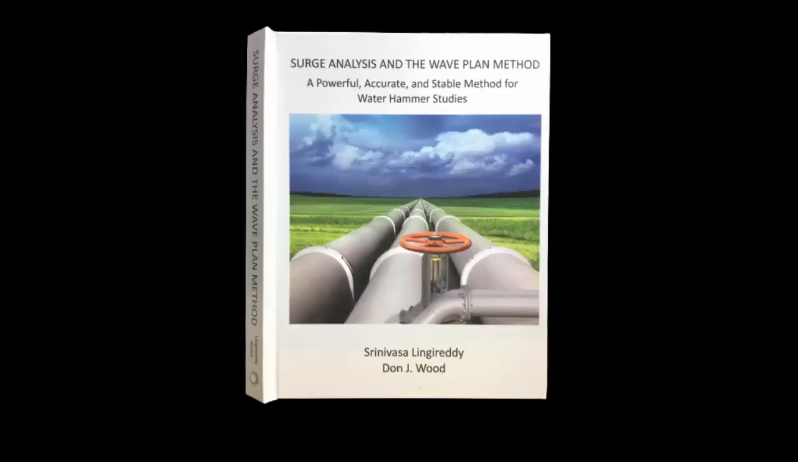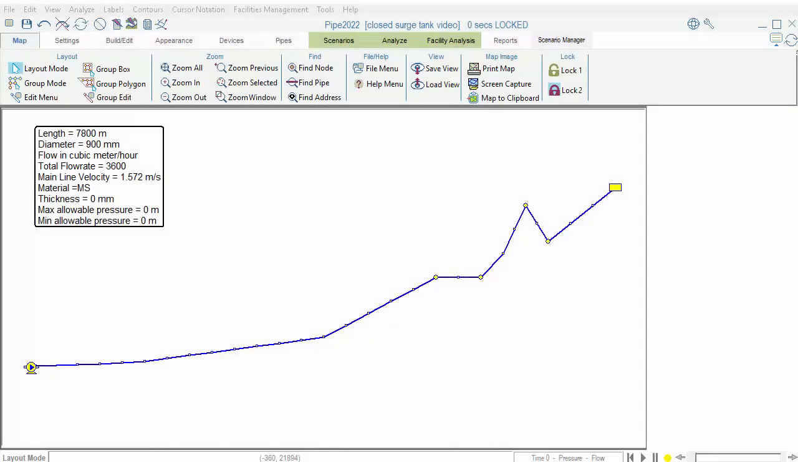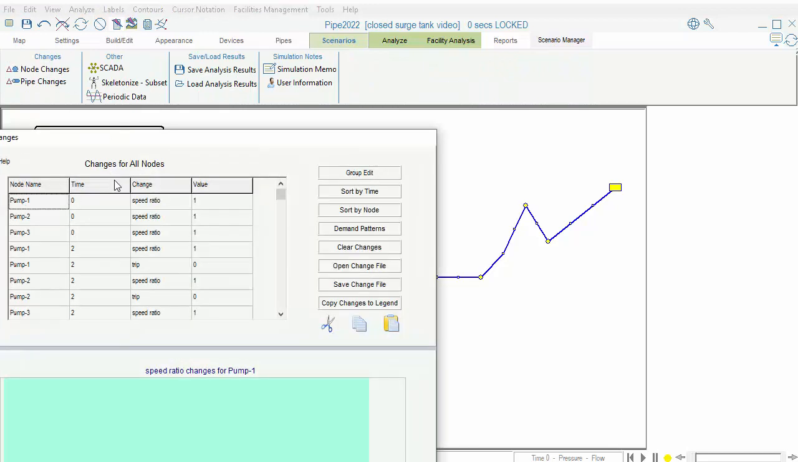Surge tanks are discussed in detail in the book Surge Analysis and the Wave Plan Method by Drs. Lingaretti and Wood on page 95. We'll assume at this point that you have a model with a good steady state analysis and also a surge event such as a shutdown or a pump trip. In this case, we are tripping all three pumps.